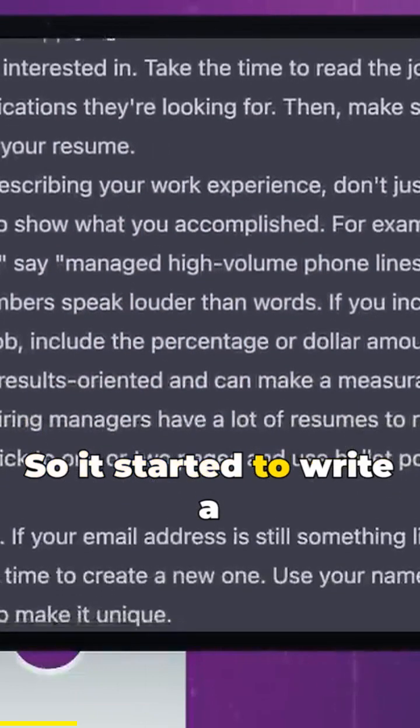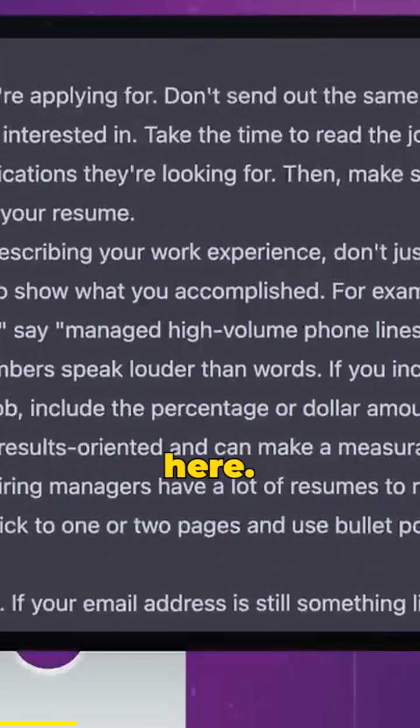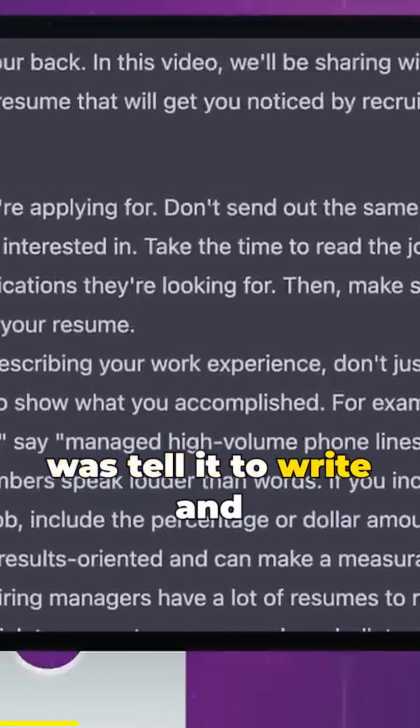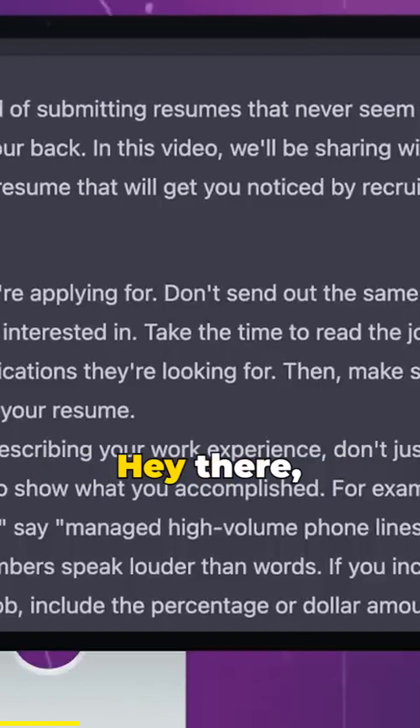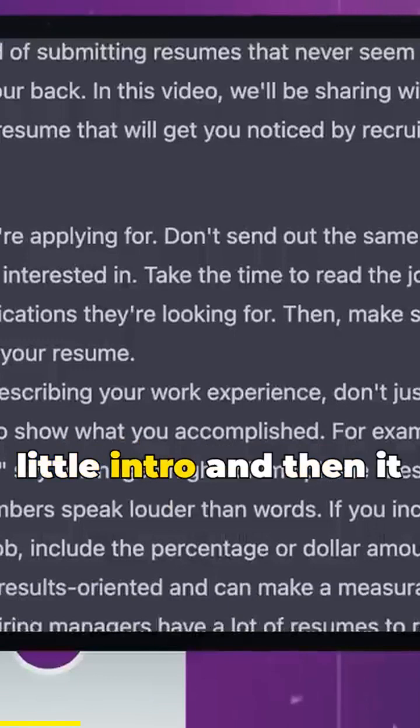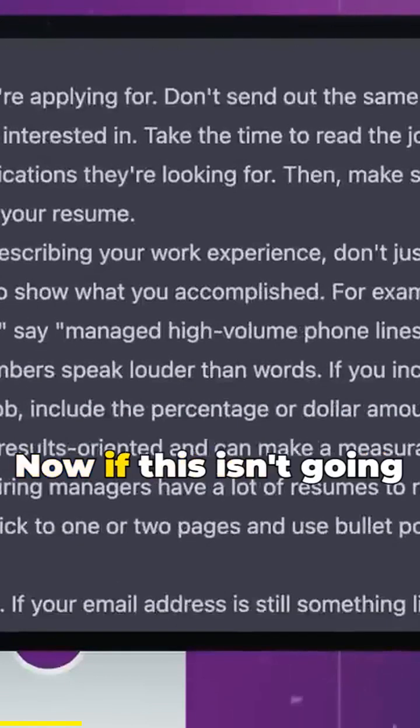So it started to write a pretty good resume right here. You can see all I did was tell it to write, and I told it to be witty. I always tell it to be witty. Hey there, job seekers, and it gives me a nice little intro, and then it starts to dive into the points. Now, this isn't going to be long enough.